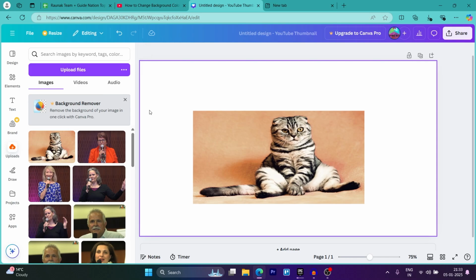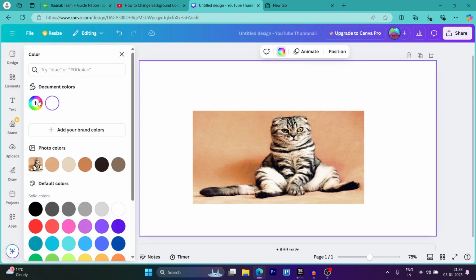Now in order to change the background color, you'll have to first of all click on the background. Now you will see this background color button. Click on this and it will show up this menu at the left where you can easily choose background color.